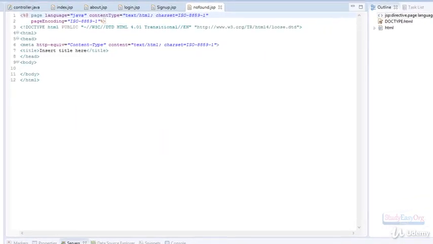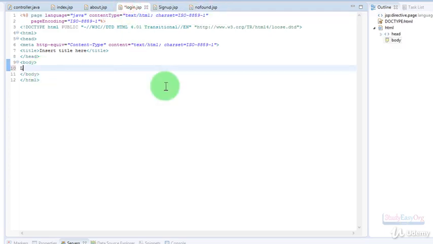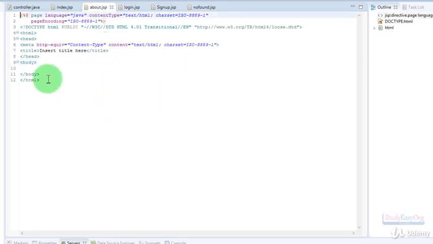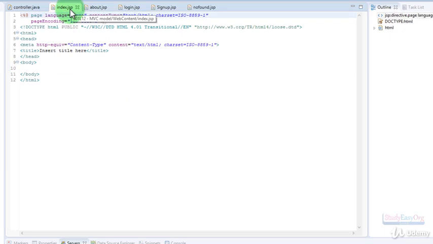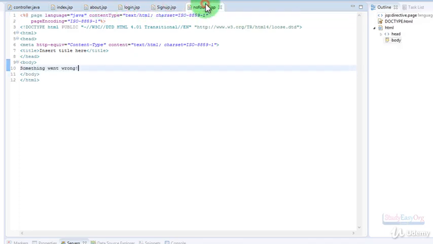Here we go. So let us start. Under this notfound.jsp, we will type in something went wrong. For login.jsp, please login. About would be like we are Steady Easy. And in this particular index.jsp, which would be the welcome page, there would be a couple of links. These links will head to these locations. So now let us add a couple of links. These links would point to these files.